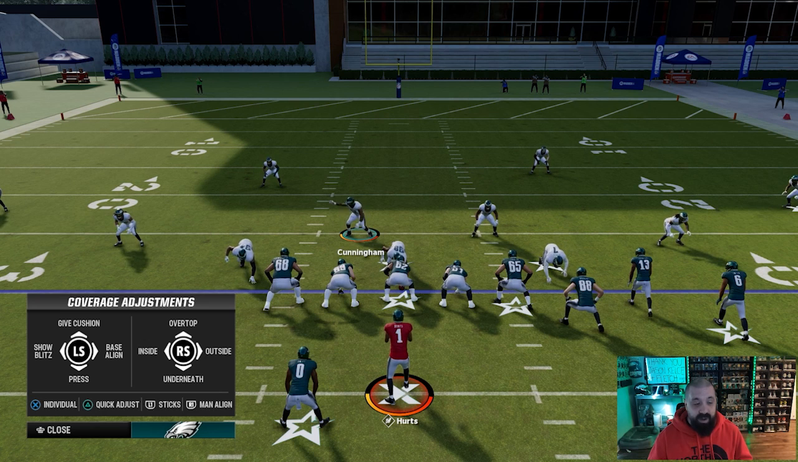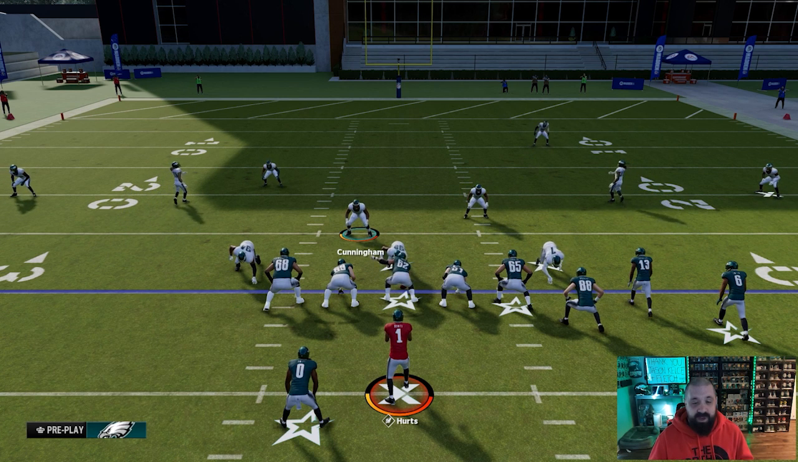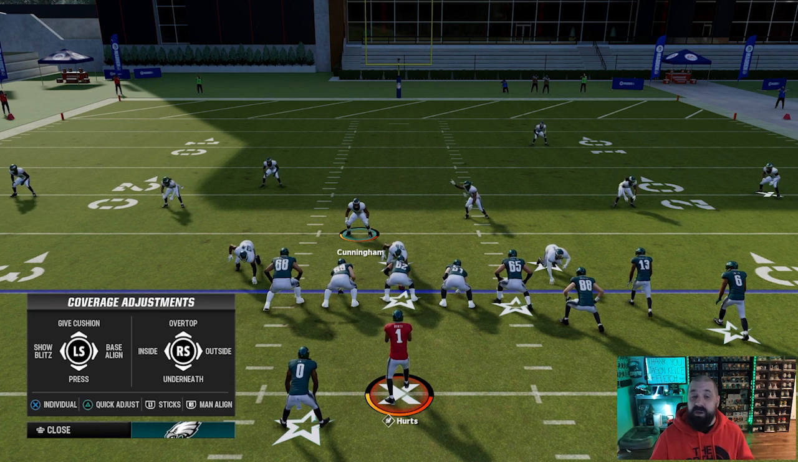If we want to back our coverage off, we can use our left analog stick or our left D-pad and press up, and that's going to give cushion. We can go ahead and select it again. If we want to press, we're going to go down instead.